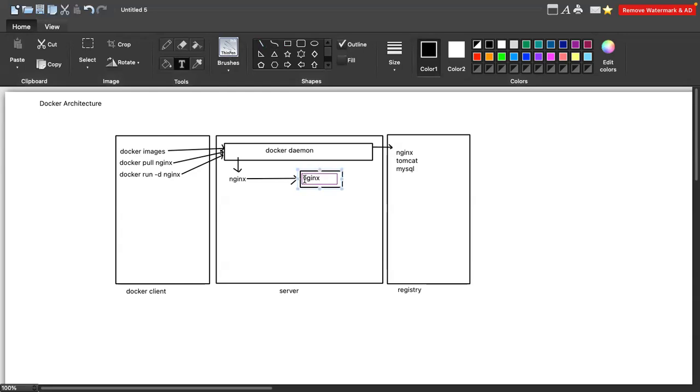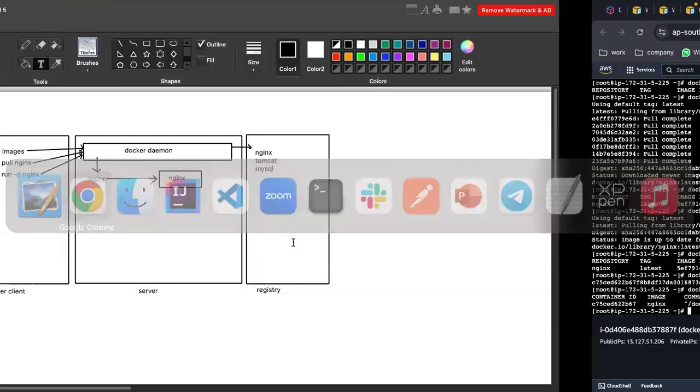Okay, how to access this application outside, I'm going to use port mappings. I'm going to explain that in the future, but that's how it is going to run. Here the nginx image is already there on this server. That is why it is running, taking this one and running it.